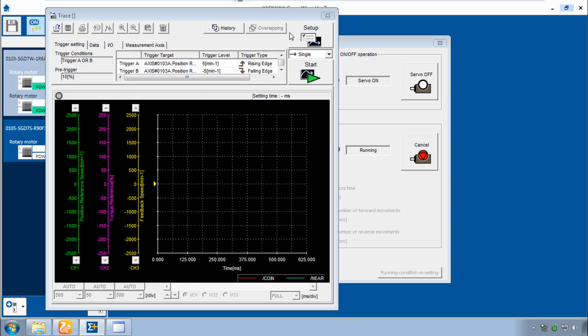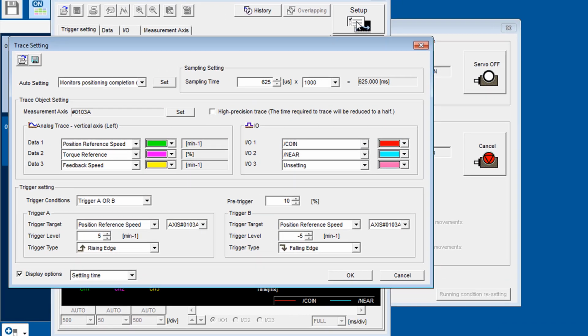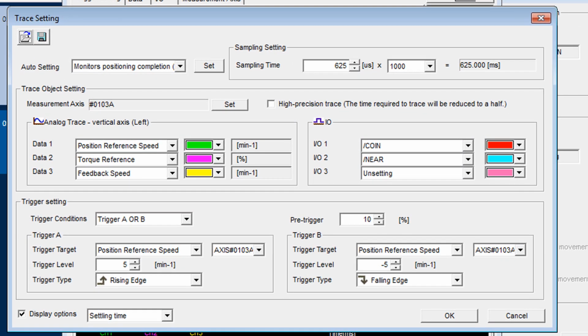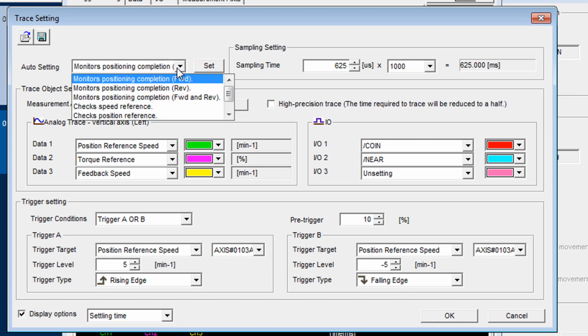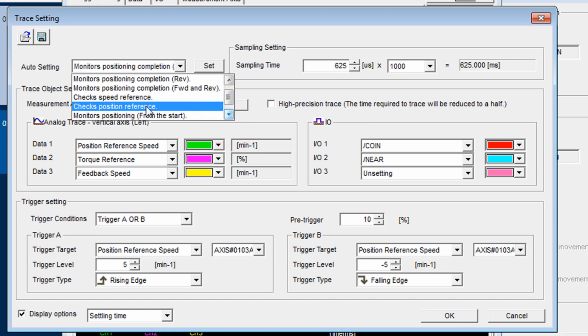So the first step on the trace is to go to the setup, click the setup button at the top right. And there's a lot to set here, isn't there? But we make it easy with this auto setting. If you get familiar with these auto settings, then you really don't have to fill in all the other fields. One of the settings that I use the most often are these two here. It checks position reference and monitors positioning from the start.